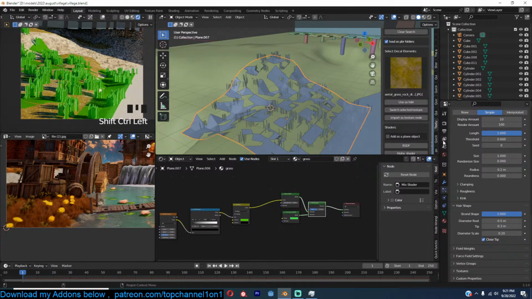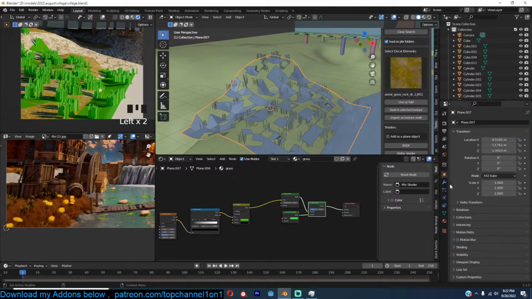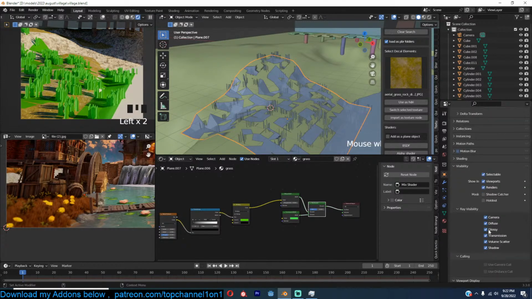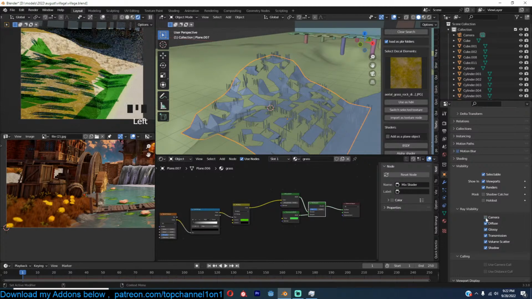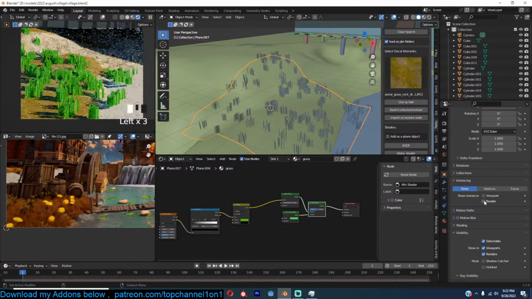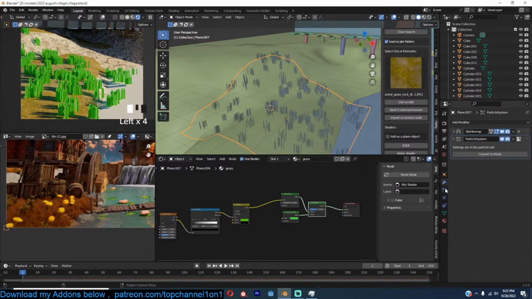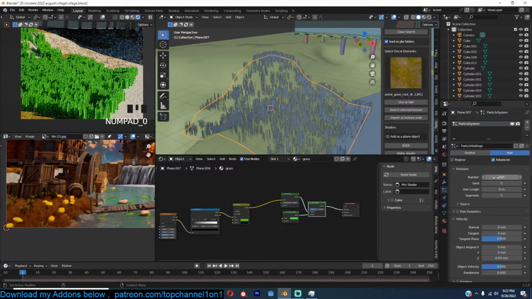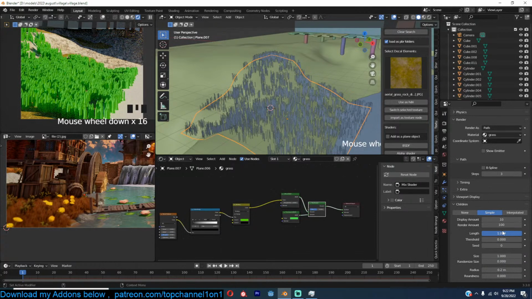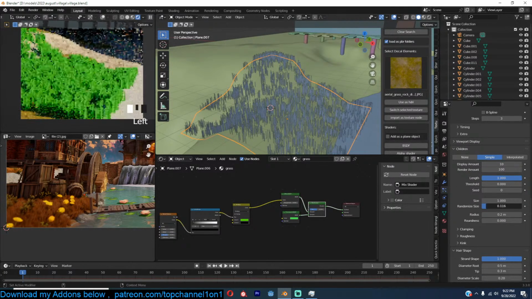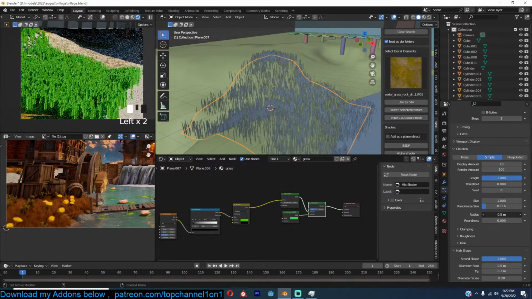Now we don't need to see the emitter, so I'm going to go to the display properties here and change the visibility to camera off. Actually, in the instancing, remove it completely. And we need more particles. Let's do 500. And you can increase the radius a bit.